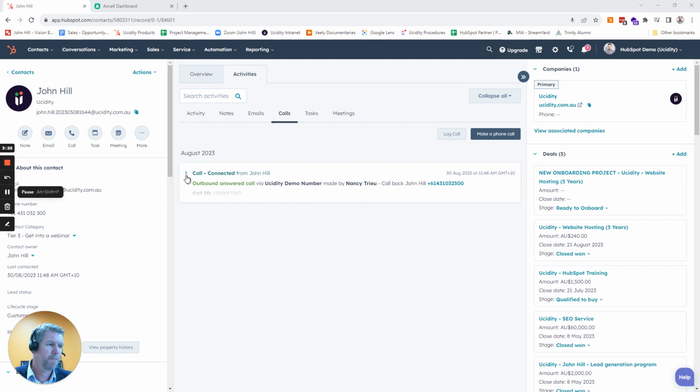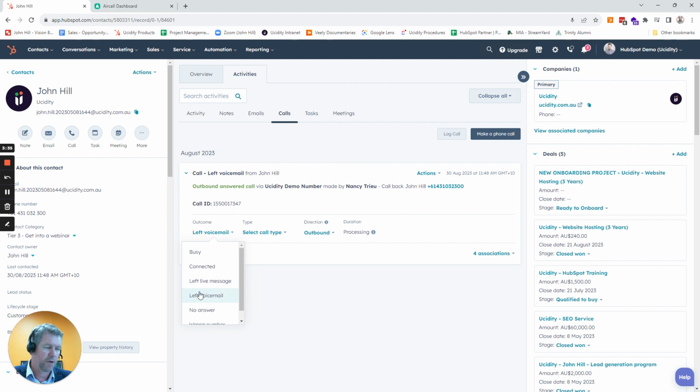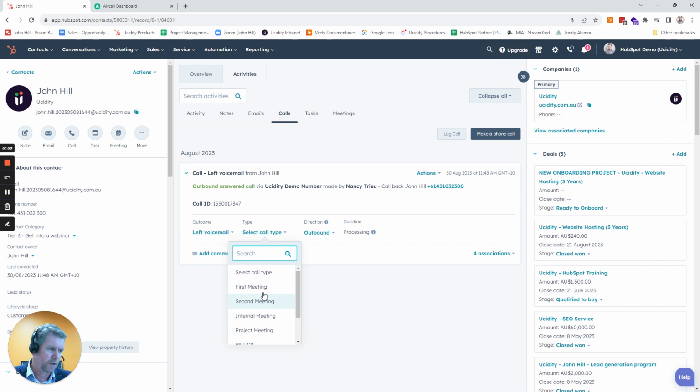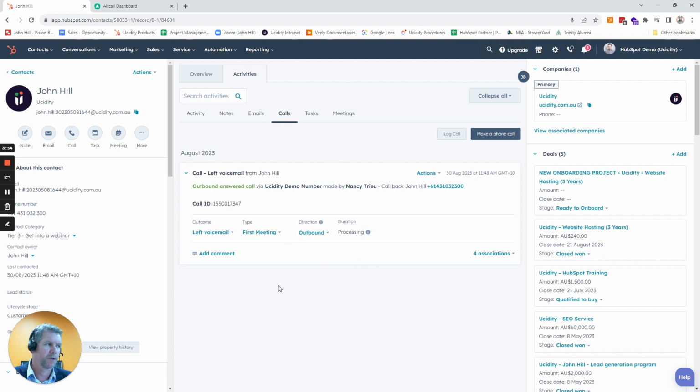Okay, there it is in the calls tab. So it tells me that there was a call, there was some sort of connection. Now I'm actually just going to say I left a voicemail. It was an outbound call, so maybe a first outreach type call. And it also tells me the companies and whatnot associated with that specific call.